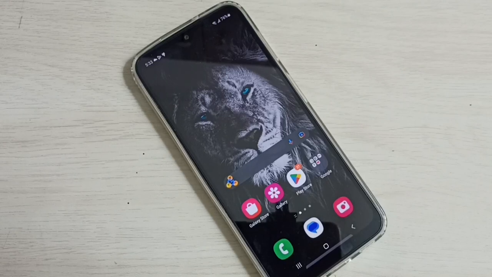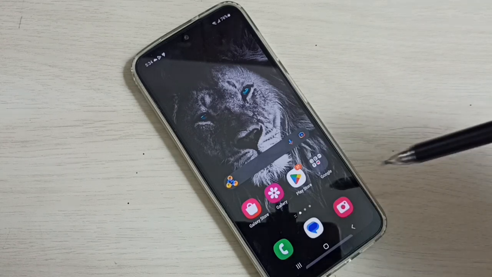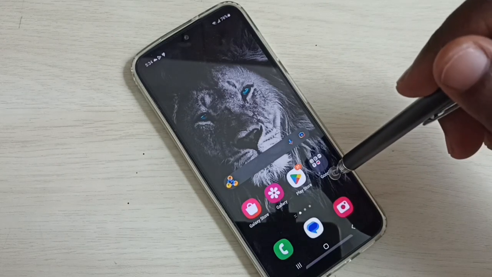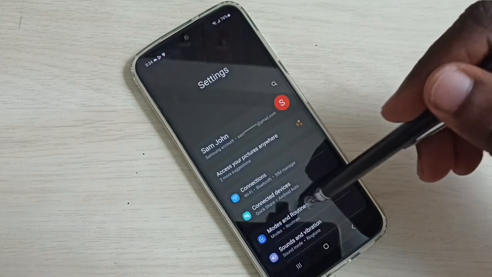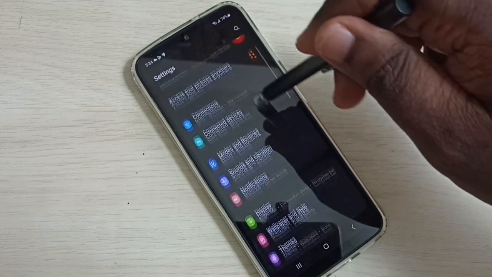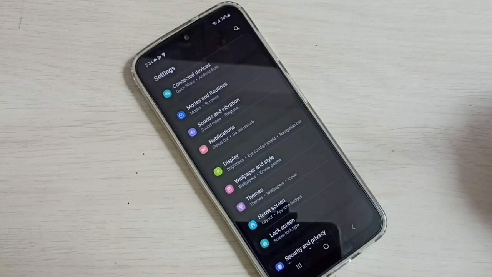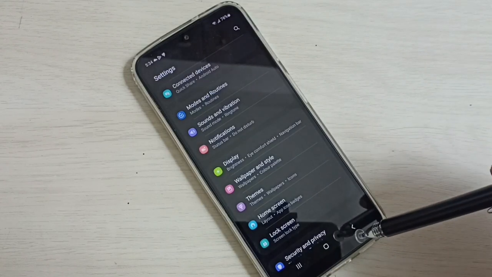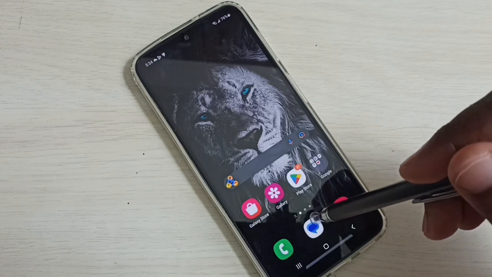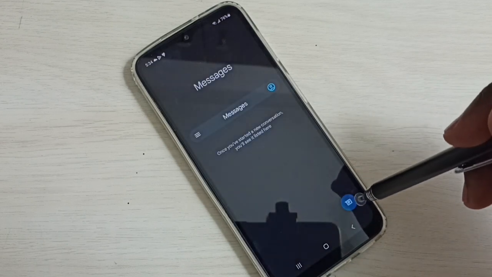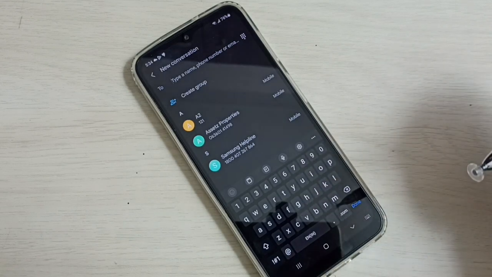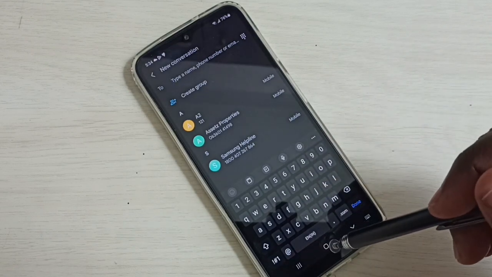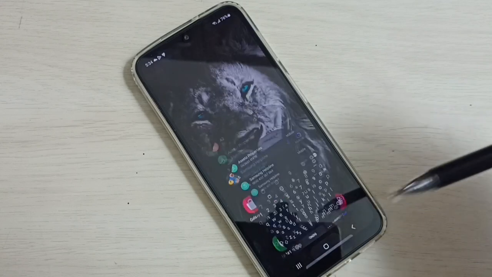Hi friends, this video shows how to fix the issue of the font being too small to read. So in this phone, let me go to settings. You can see the font is too small to read for elders. Even if you go to the keyboard, let me go to the messages app, you can see the font is too small for the elders to read. I will show you how to increase the font size.